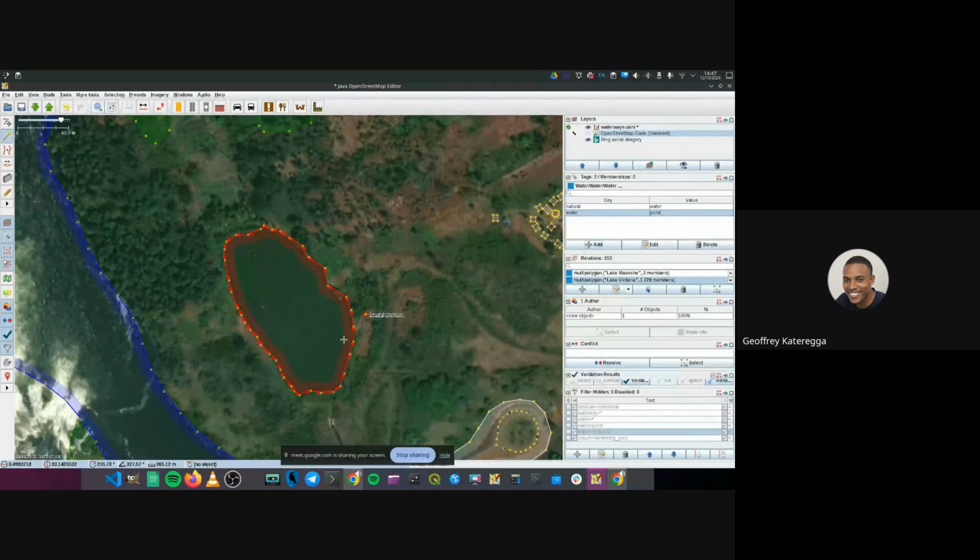I would have added the name of the pond if I know it. But yeah, if you don't know the name, don't guess the name, just leave it empty. Maybe another mapper who is from this area will find the pond that you have added. If they know the name, then they'll add it. And that's the beauty of OpenStreetMap. It's all about collaboration and people adding different things.